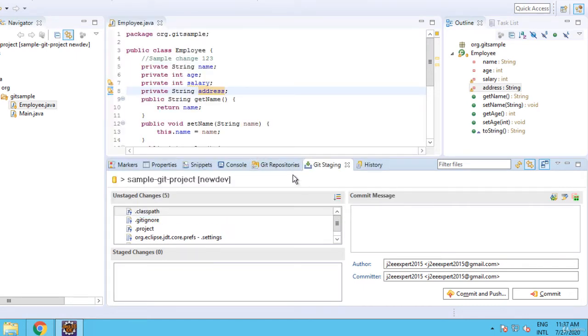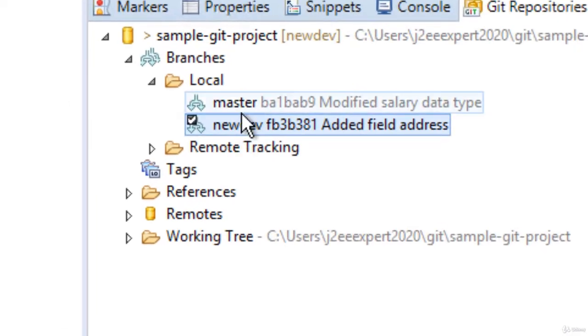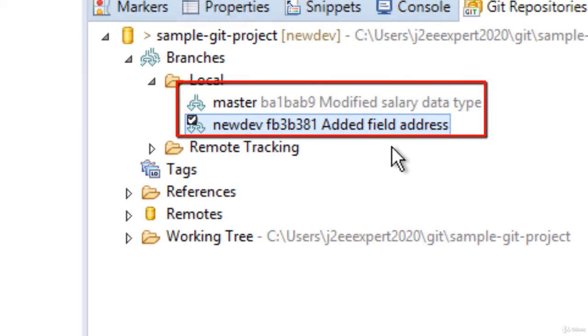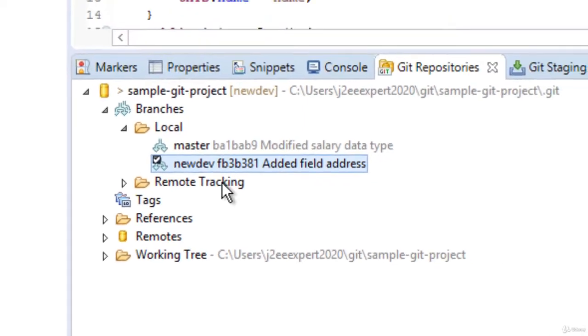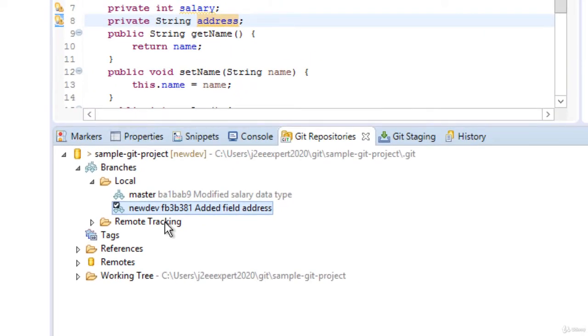Now, if I go back to Git repositories, if I have a look into these two branches, I have made a change over here in master. I have modified the salary data type. And in this new dev branch, what I have done, I have added a new field called address. Now, the problem is whatever changes I have done in master and whatever changes I have done in new dev branch, it's not just an addition of one field in new dev. There is some difference between the two files in employee for the both branches.